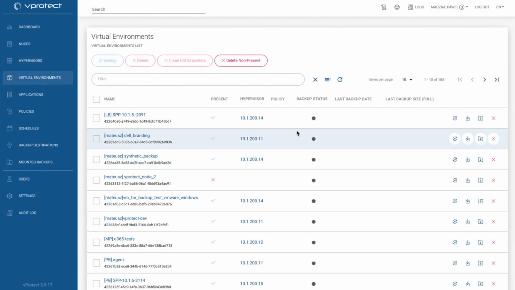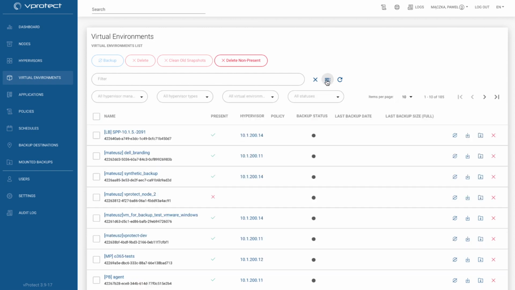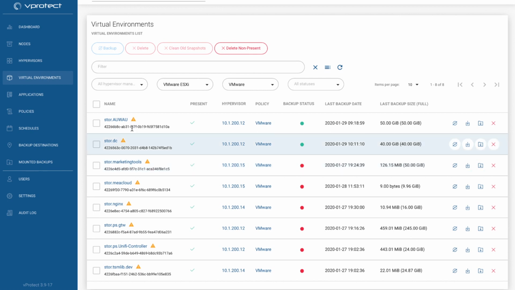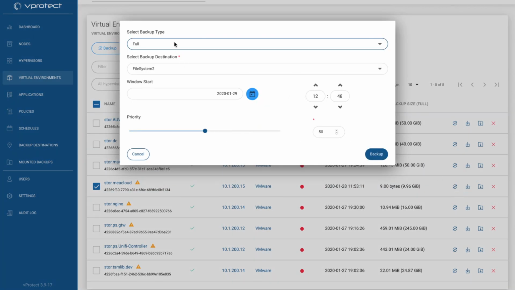Of course, I have hundreds of different VMs. It's easier to use the filters. So I will find the particular type of hypervisor. I'm interested in the VMware ones, or with the policy. I can see that we have a few, or more than a few, machines here. They start with the store. Let's grab one of them. Some of them weren't protected well, so we see that the backup is outdated. I think it's a good idea right now to grab one of them and just do the backup.